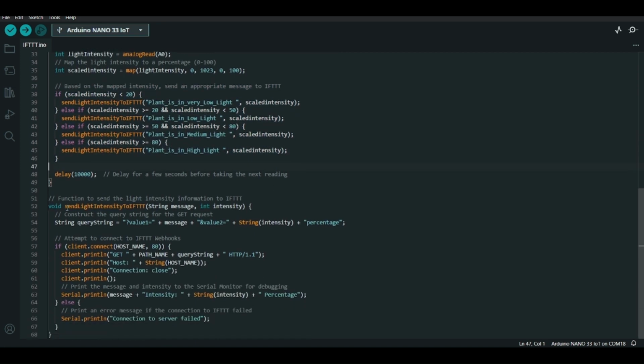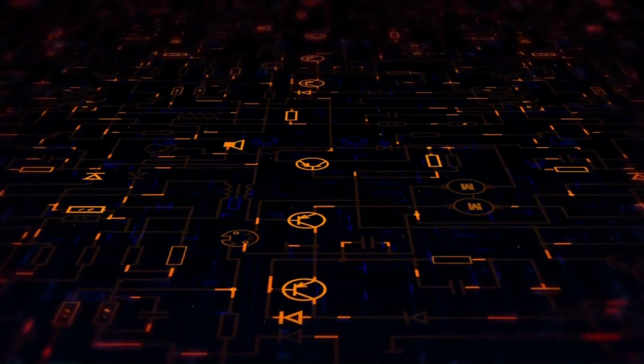The send light intensity to IFTTT function is the heart of our program. It creates a GET request to the IFTTT webhook service, sending along the light intensity message and its value. This allows IFTTT to take actions based on these inputs. In essence, what I have built is a bridge between the physical world and the digital realm.